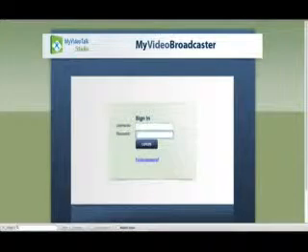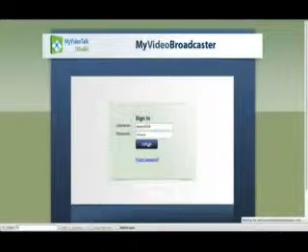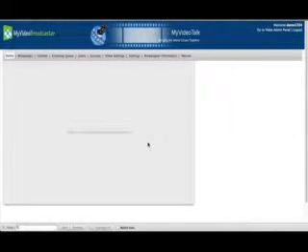close this, and right through the services.myvideobroadcaster.com we can come in and we can use our username and our password without the need of the PIN, and it takes you to the same place. So either way, you can get right to the front end of the broadcaster and you can start broadcasting.